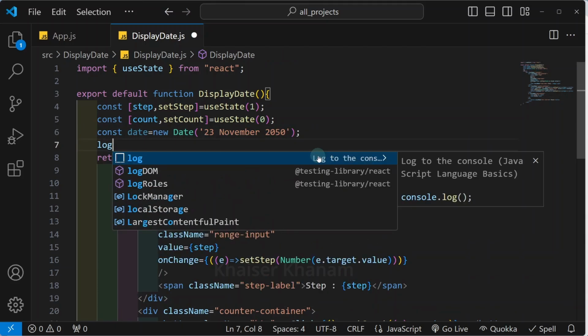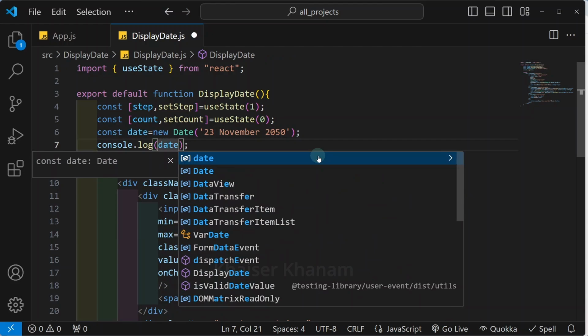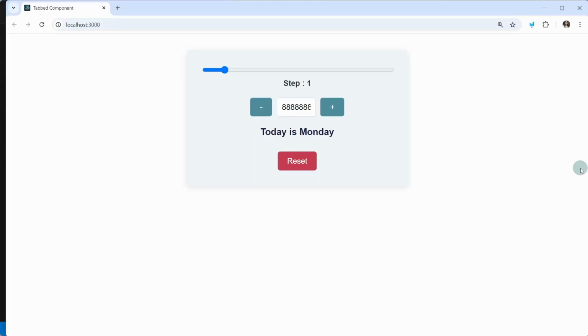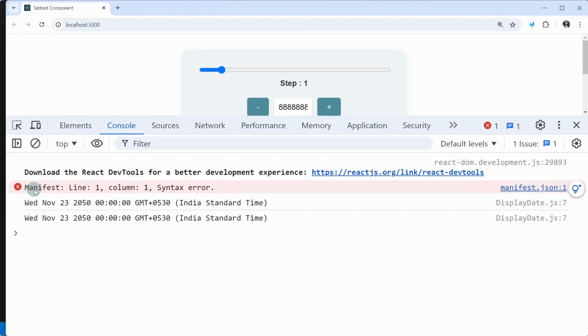Now below this I will log. Here I will be writing date. I will come here, inspect this. Now inside that you can see I am having Wednesday, November 23, 2050. Now what I want to do, I just want to set my date by accessing the date.